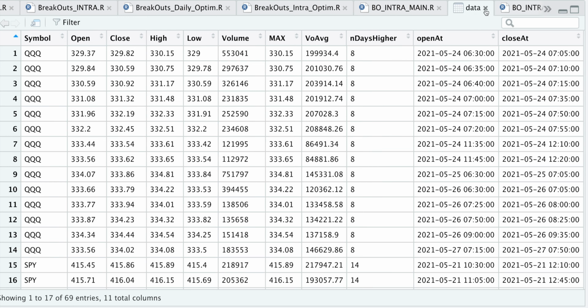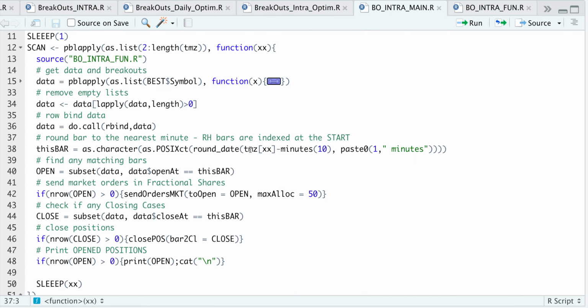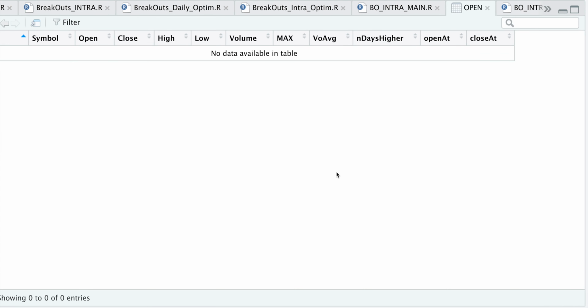So let's go back to our script. I'm going to format the current timestamp and adjust it by 10 minutes because Robinhood bars are indexed at the start. So I'll go ahead and run that line. After we adjusted the bar, I'm going to compare it to the data and see if we get any matching cases. If I run that line and we take a look at open, we see that we have no matching cases, therefore there are no breakouts in this bar.